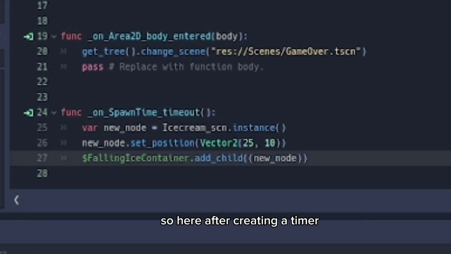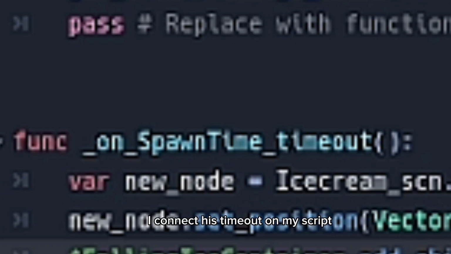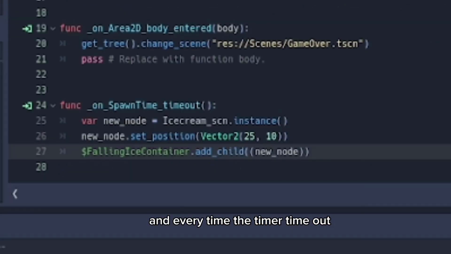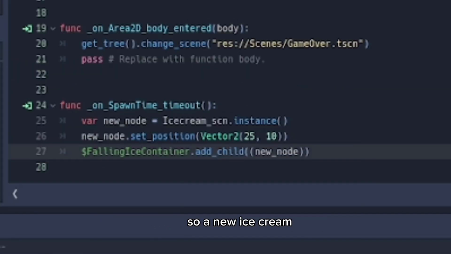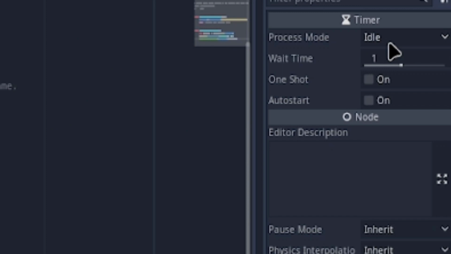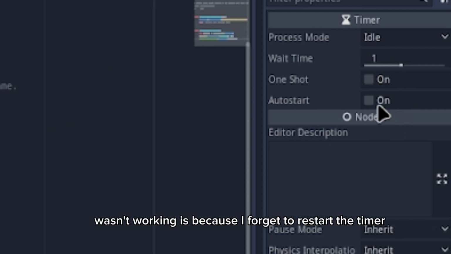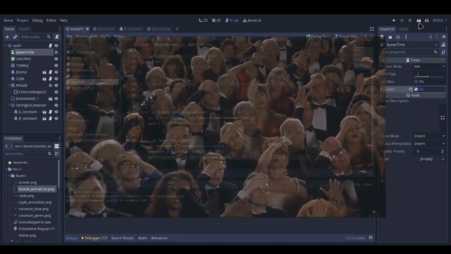So here, after creating a timer, I connect its timeout on my script, and every time the timer times out, a new child is added at a random position in my scene, so a new ice cream. The only reason why the script wasn't working is because I forgot to auto-start the timer.